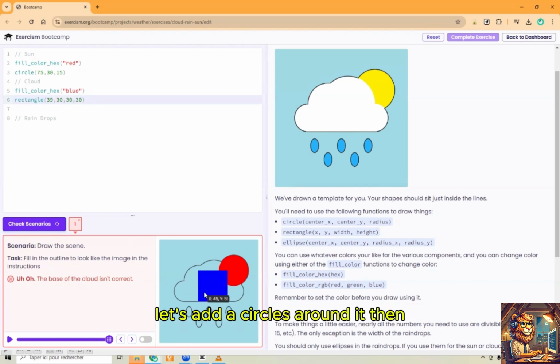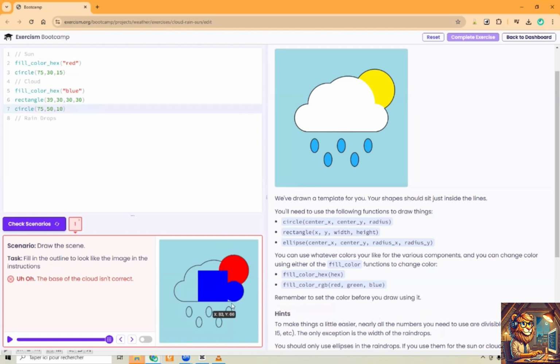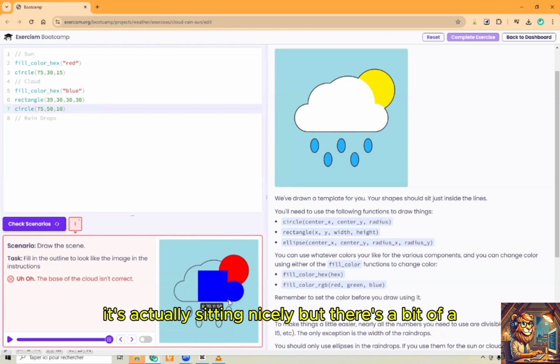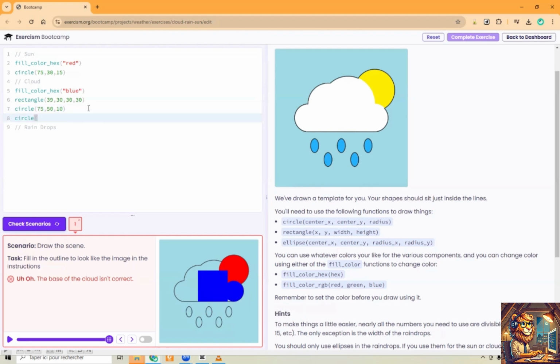Let's add circles around it then. Let's do 1 circle here, like 75, 50. Radius of, so we use 15, let's do 10. Oh, it's actually sitting nicely, but there's a bit of a... Let's see whether the next circle is going to be covering this part. Let's do another circle. We'll center it around here. So 61, 38. It's going to be quite big. Let's do 20. 1 too many.